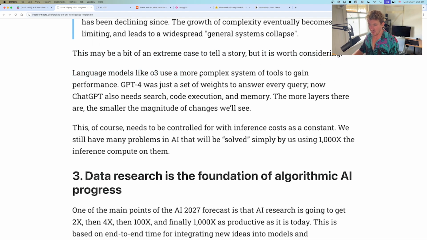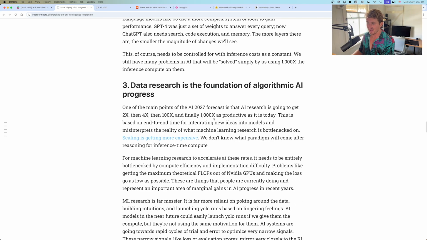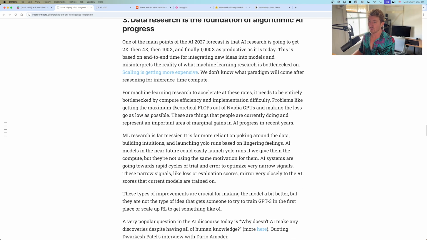Language models like O3 use a more complex system of tools to gain performance. Where GPT-4 was just a set of weights to answer a query, now ChatGPT also needs search, code execution, and memory. The more layers there are, the smaller the magnitude of changes we'll see. As we discussed before, and saw in the Bespoke post, when we try to get one model to optimize for multiple different things, then we get a loss breakdown. But if you try to optimize for a small target, like a small tool, then you get better performance overall. Generally, not always. Data research is the foundation of algorithmic AI progress.